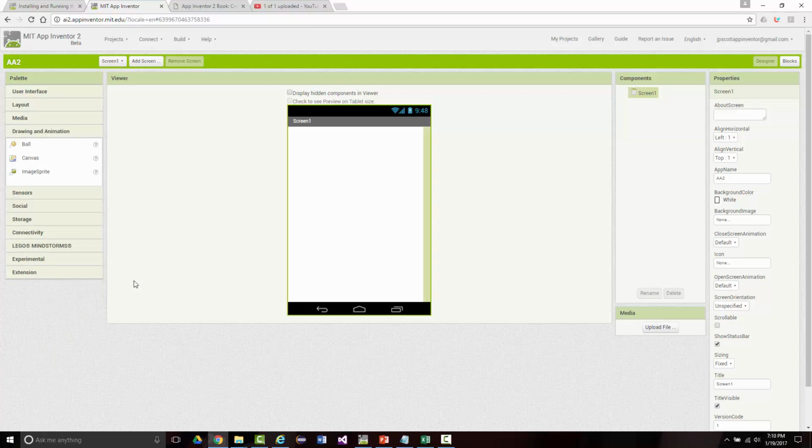Okay. Drawing and animation. You'll notice there's only 3 things in here. And 2 of them, the ball and the image sprite, are both dependent upon a canvas. So if you want to put a ball on the screen, or any kind of image sprite, we'll look at that when we go through the whack-a-mole example later on, you have to first put a canvas down, and then you can add your ball or your image sprite or both, but you need a canvas first.